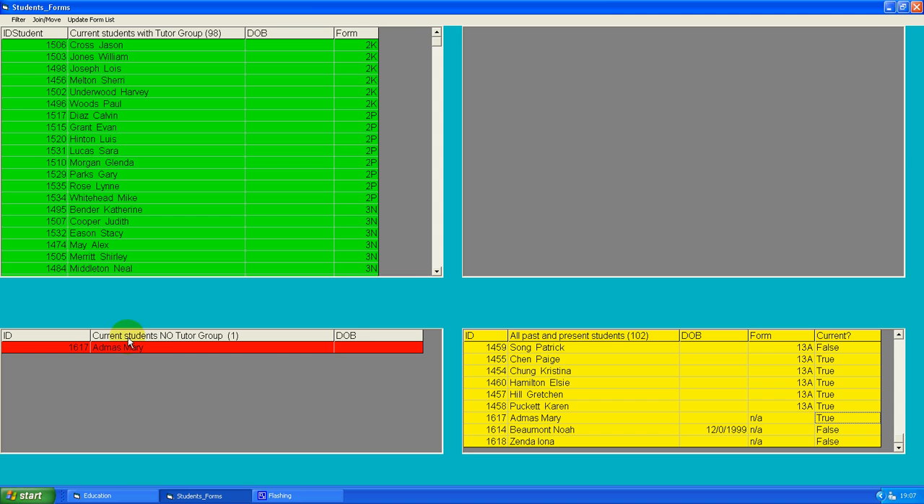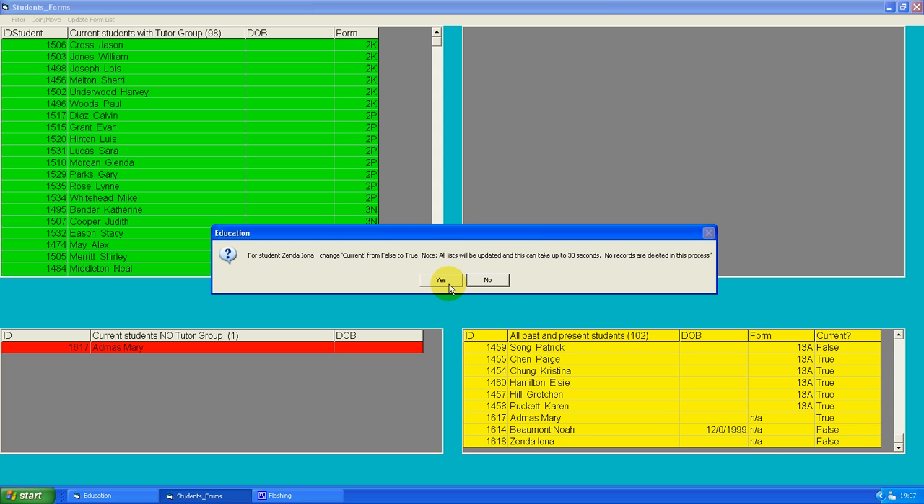These are students that do not have a tutor group. So Mary Adams is, if you like, without a tutor group. She's what we call orphaned. So I'm going to do the same for Iona. Change that to true. So now I have 2 students that do not have a form group.